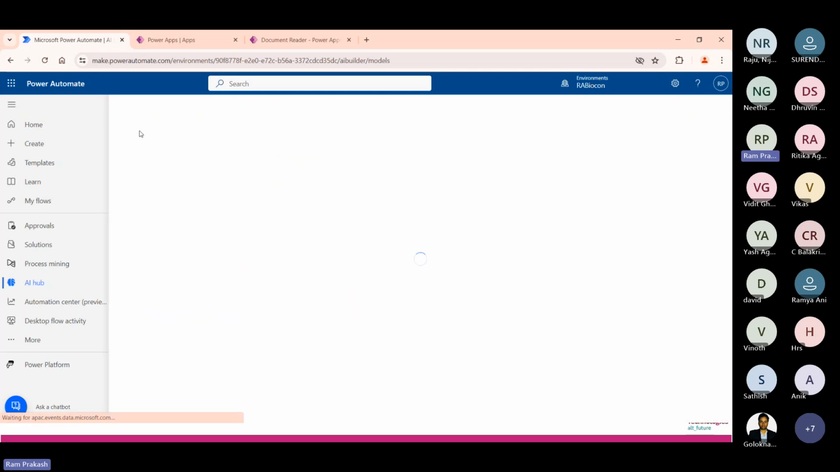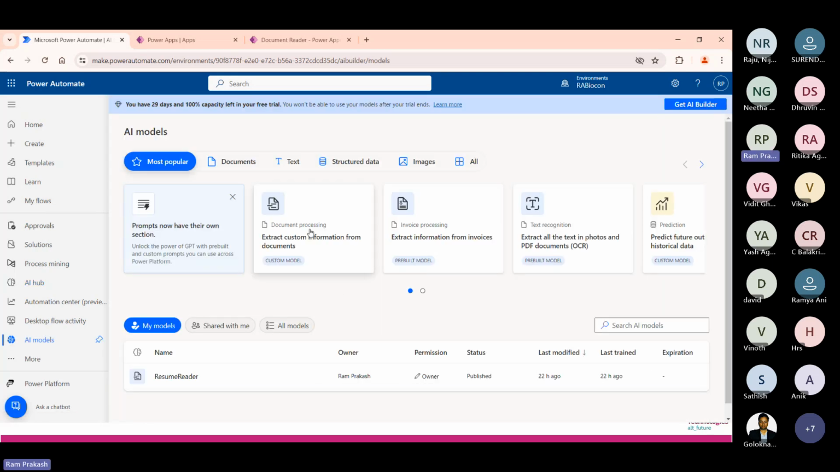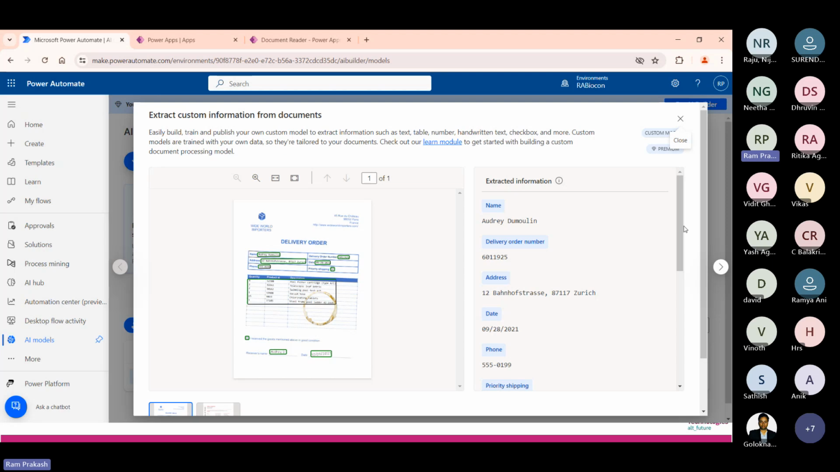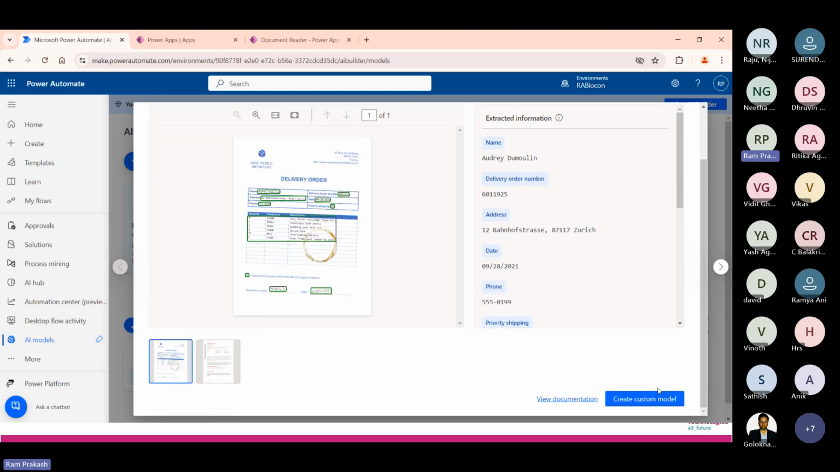Let me quickly go here. I'll begin with extract info, custom information from the document reader. This is the first page. I can select this one and say create a custom model here.